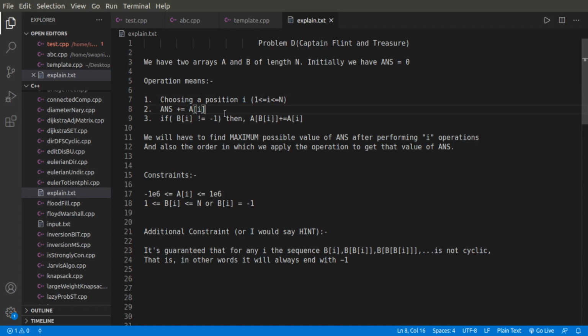And after doing this, if my value at position i in array b is not equal to -1, and that is some non-negative value, then I take that position b_i in the array a, and I add a_i to the value at that position. And our task is to find the maximum possible value of answer after performing exactly n operations.